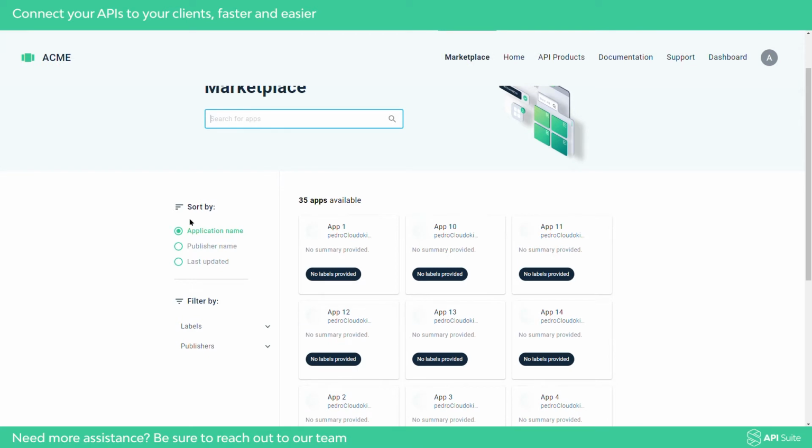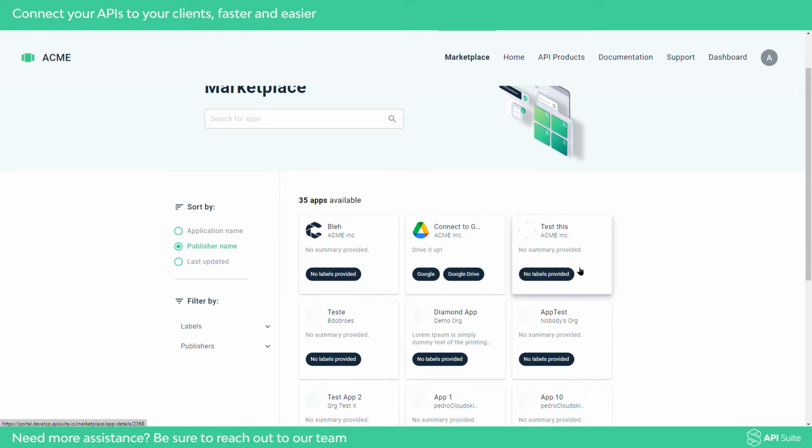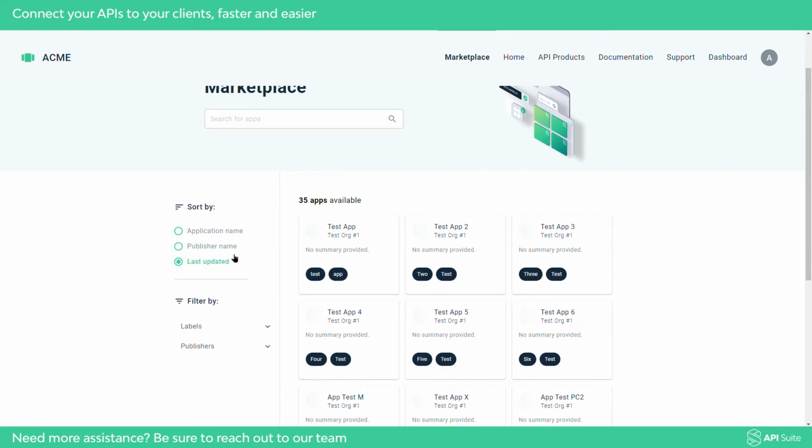We may already know a publisher that we're interested in, so we want to sort by publisher name just to see that they're grouped together. Or we might even only want to look at more recent, amended or up-to-date apps.